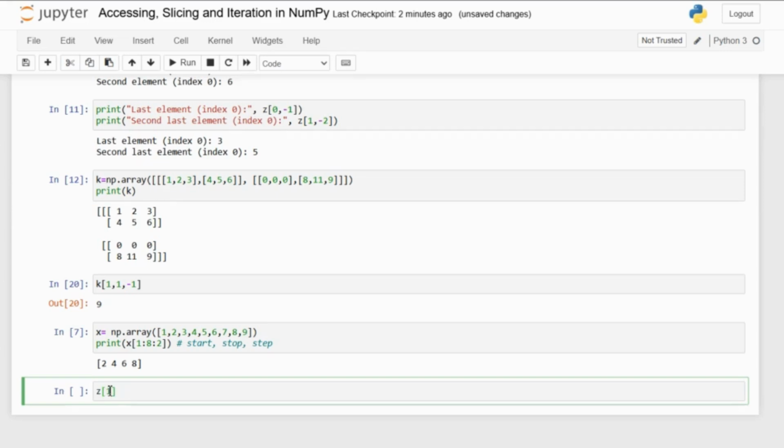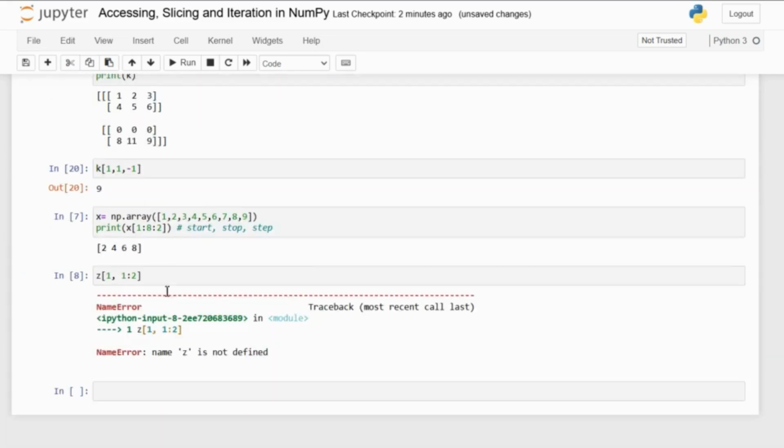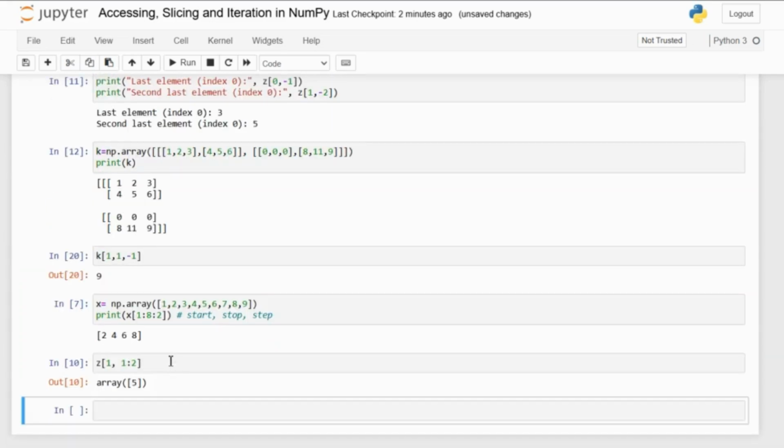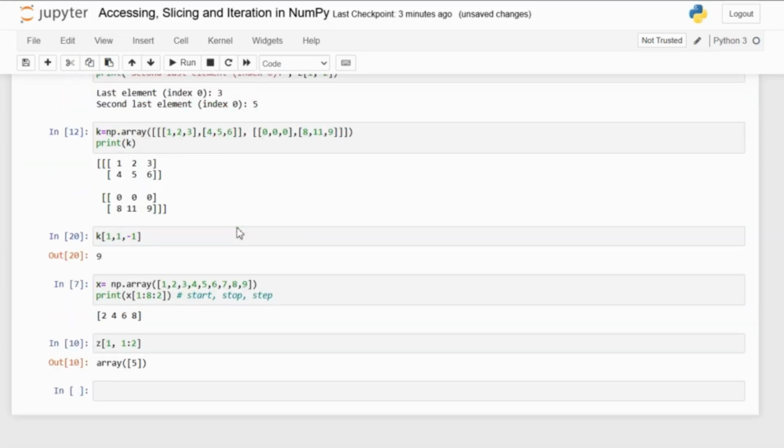The row index 1 corresponds to the second row, which has the elements 4, 5, and 6. The column index range 1:2 refers to the column at index 1, which is inclusive, and not index 2, which is exclusive. So it selects the element 5 from the second row.